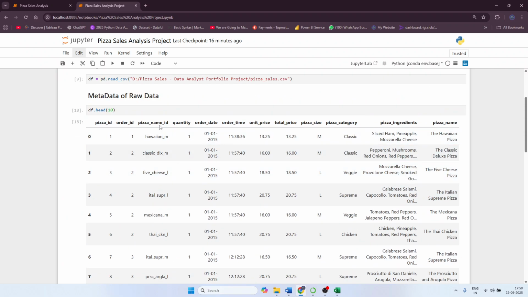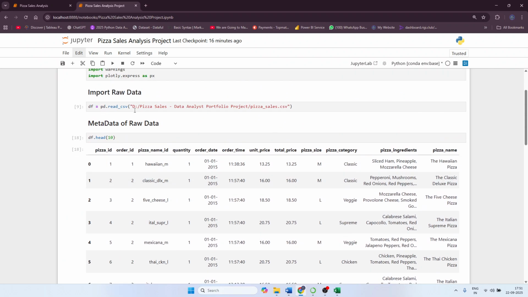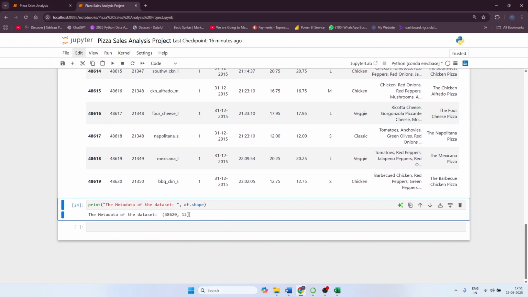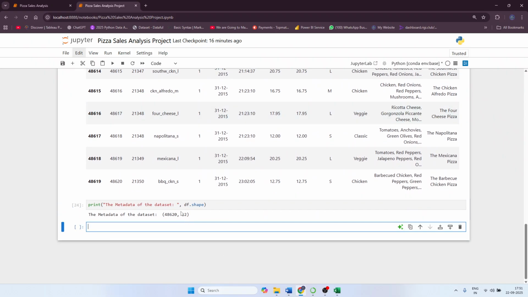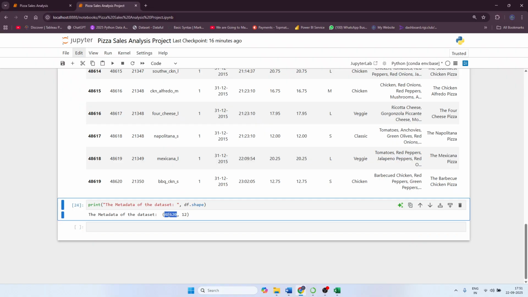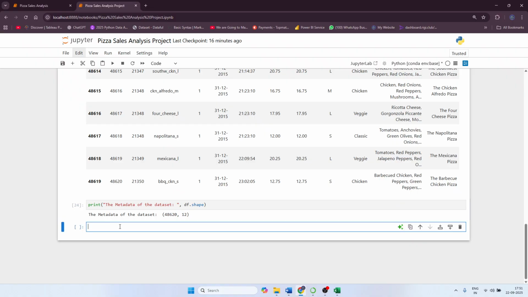This is the data which we have imported through pd dot read underscore csv. As I told you in the raw data walkthrough, these were the number of rows and these were the number of columns. So whatever data has been imported is correct, and no data has been lost. This is how you do it.